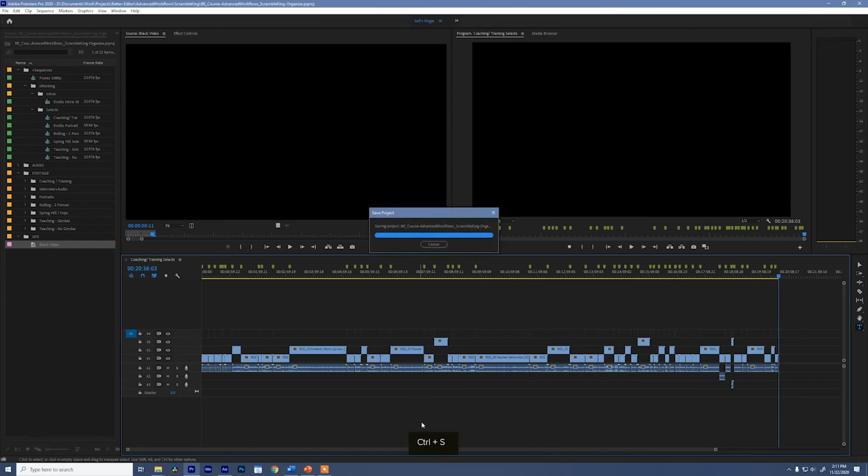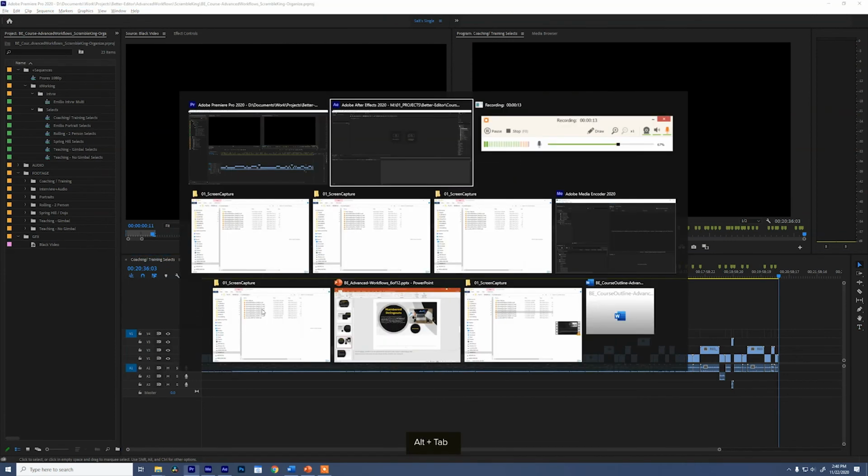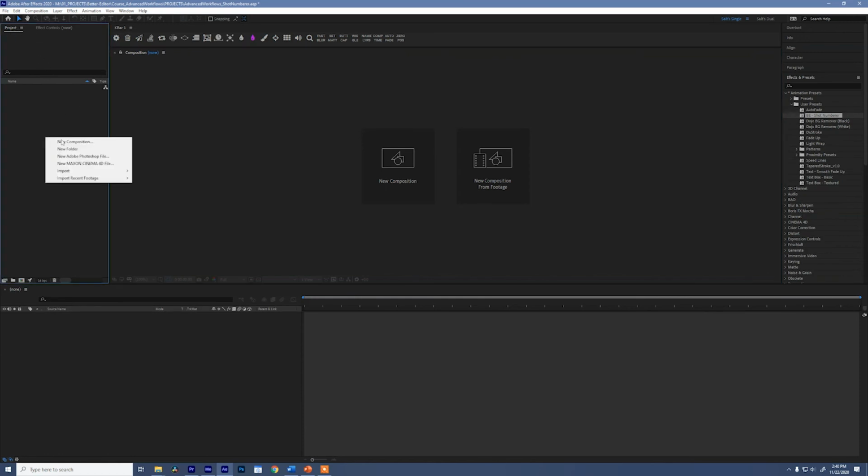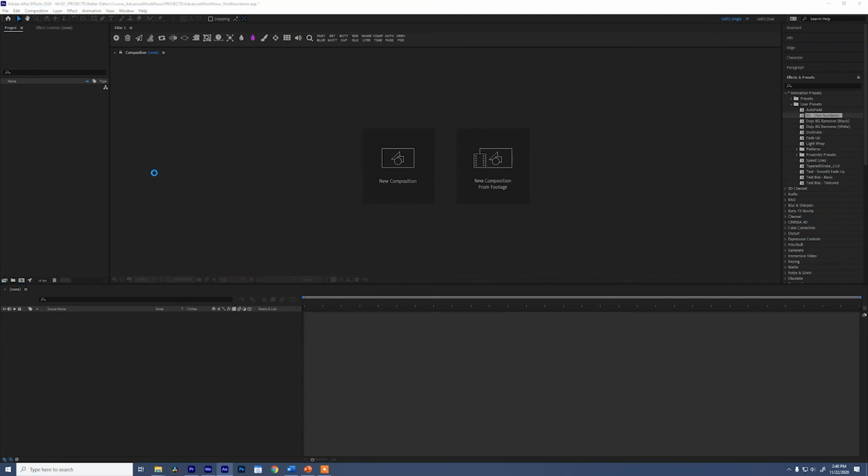So let's save this. And now I'm gonna hop over into After Effects. Now, if you're not familiar with After Effects, do not worry. This is a very simple workflow and I'm gonna walk you through the entire process step by step. The first thing that you need to do is go to your project window, right click and say Import File.